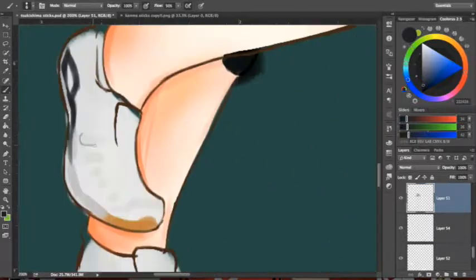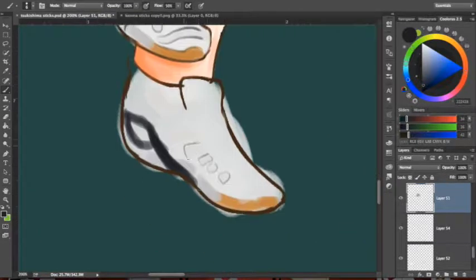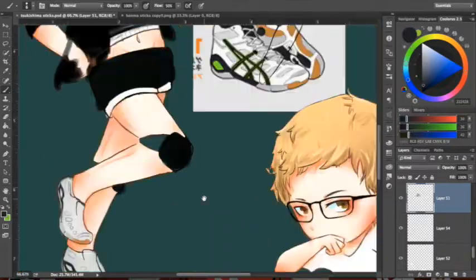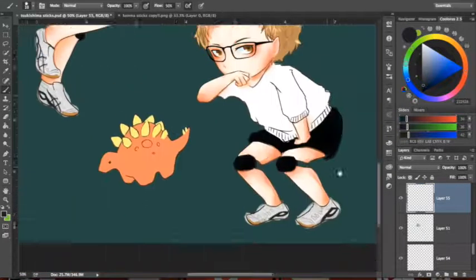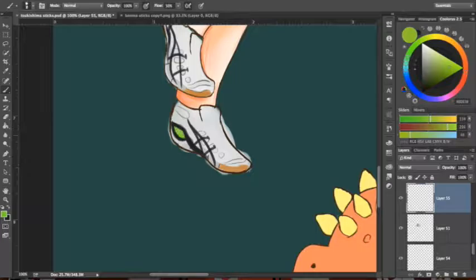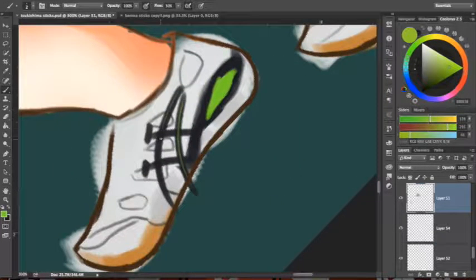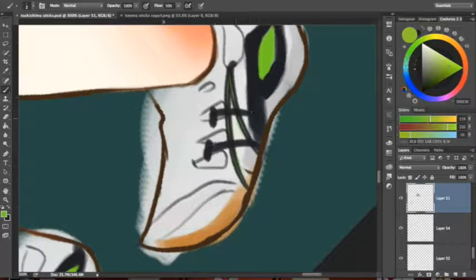But anyways, I like these shoes. I always try to put a little detail into the shoes. I don't know where I found this reference from. It's somewhere on Google. And I was like, those might be Tsukishima shoes. So I just imitated them as best as I could. And there they are. So they all have identical shoes.